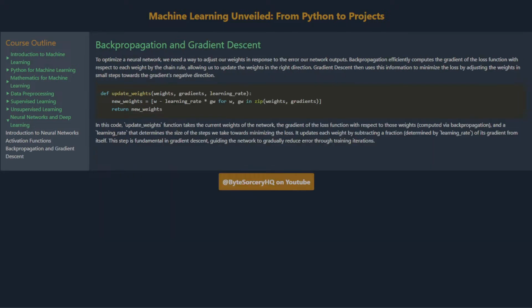Backpropagation and gradient descent. To optimize a neural network, we need a way to adjust our weights in response to the error our network outputs. Backpropagation efficiently computes the gradient of the loss function with respect to each weight by the chain rule, allowing us to update the weights in the right direction. Gradient descent then uses this information to minimize the loss by adjusting the weights in small steps towards the gradient's negative direction.